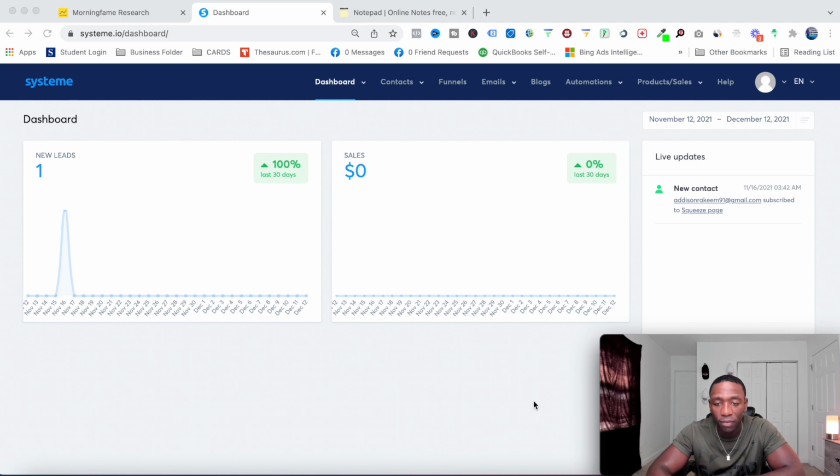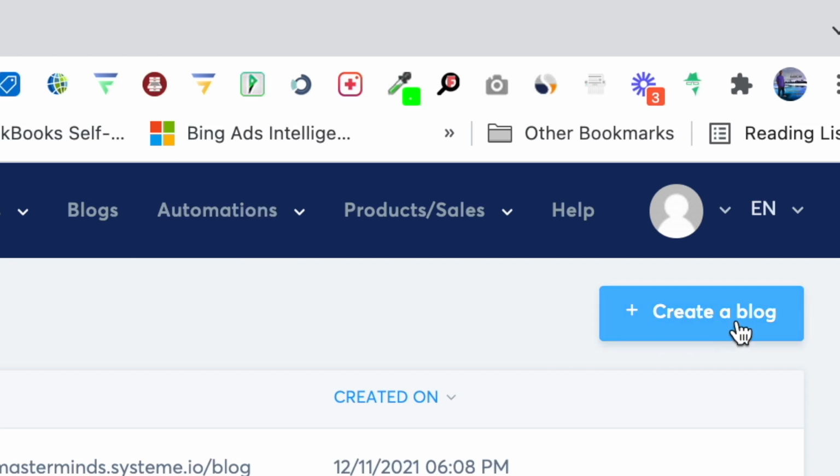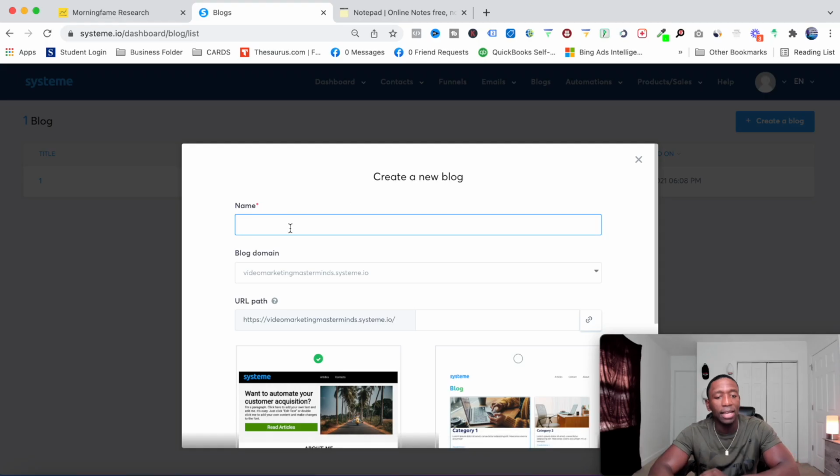So here we go. So first thing we wanna do is we wanna come up here to this tab that says blogs. We wanna click on that. And then we're gonna click on this blue button that says create a blog. And then right here, this is where I name my blog. Like, what do I want my blog's name to be? Mine is going to be Rakeem Addison, right? It's going to be the Rakeem Addison blog.